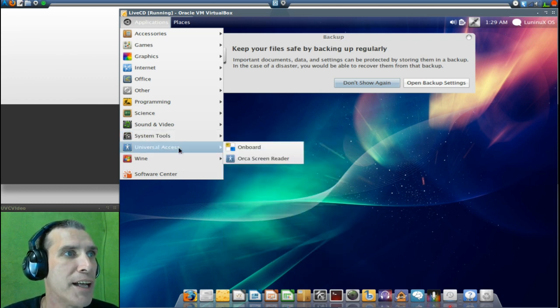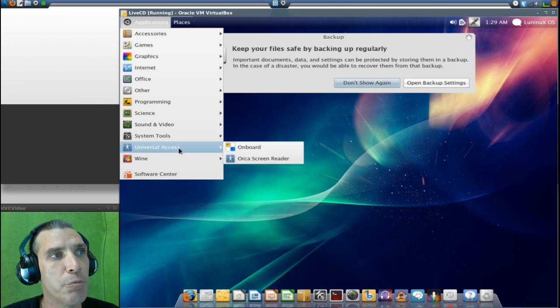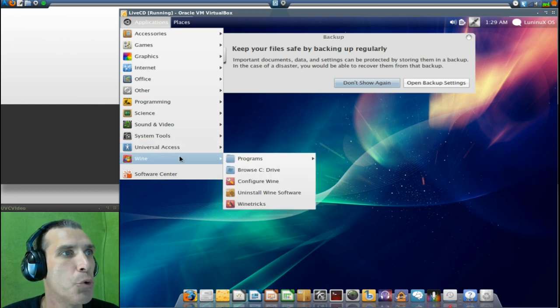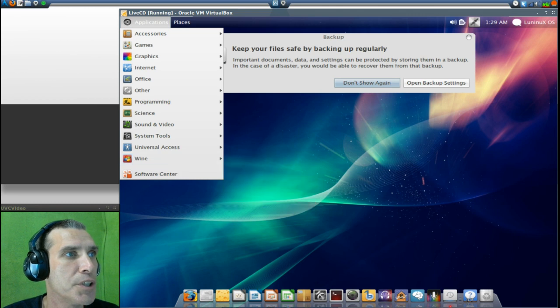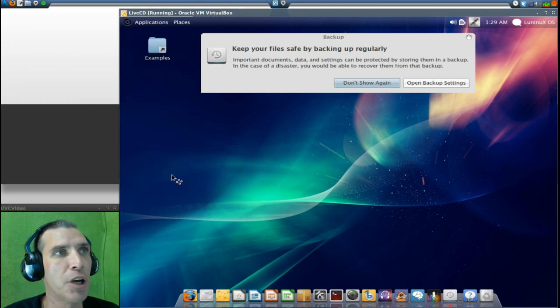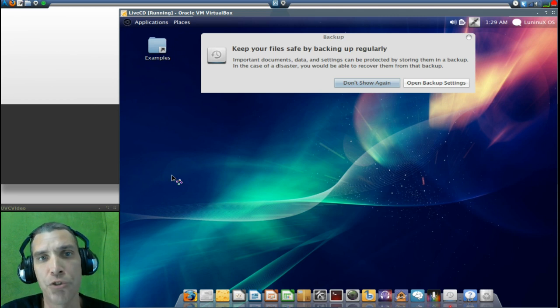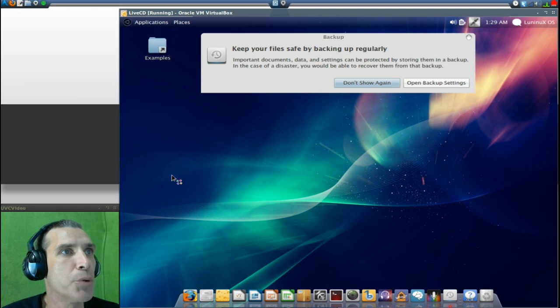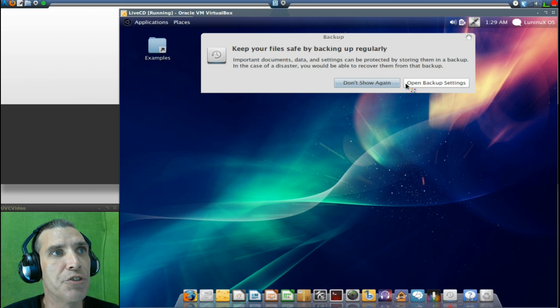In Universal Access, you get the Orca Screen Reader and Onboard. And then, of course, Wine comes preloaded with this. You also get the Software Center, which will allow you to add any additional software that you may require. I figured I'd go ahead and load that up. And then, of course, there is a backup utility that comes with this as well, and it's given me the options to do this. I'm going to close that for right now while I'm waiting on the Software Center to open up.